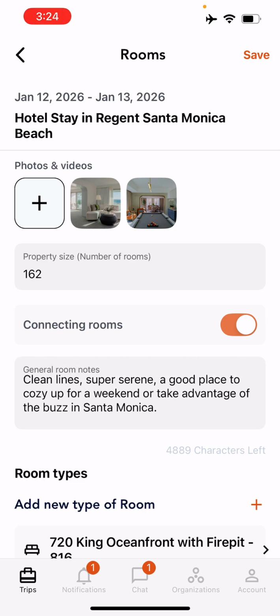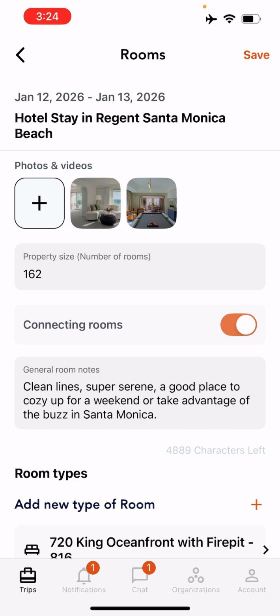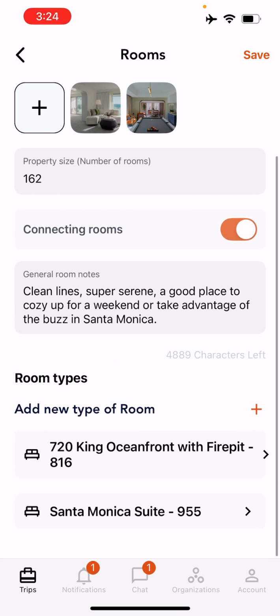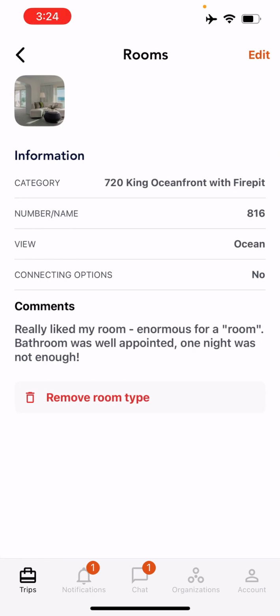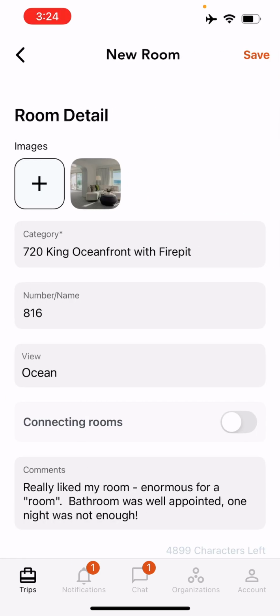But if you want to go deeper, you can add a room type. In this case, I've added two already. So let's take a look at what I saw for the oceanfront with fire pit. And if I'm adding content here, I can add photos or video, just like we were talking about before. This was the category. Room number, the view. I didn't have a connection in this room. And here are my comments.